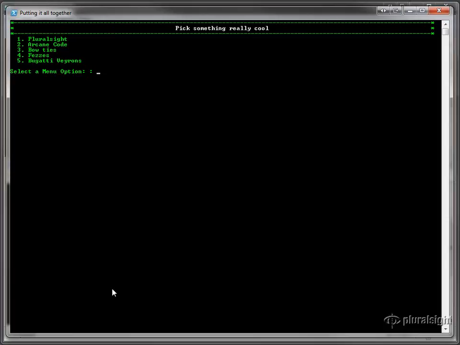And this time maybe I'll pick number 2. Oh, even better, let's pick number 5. In case you don't know what a Bugatti Veyron is, it's the world's fastest production car. It has a top speed of 264 miles an hour. So we're going to click enter, and it asks us why it was cool, and we're going to say it's because it goes really, really fast.